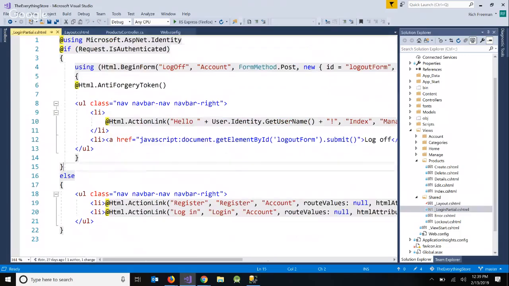So if we look at that, it's checking if our request is authenticated, show the hello and the log off, otherwise show register and log in. This is also how we can get the username. We use that same user.identity object. It has a built-in method called GetUserName. So at any point, if we want to access the username of the logged in user, we can do it right here on line 10 with this method call.